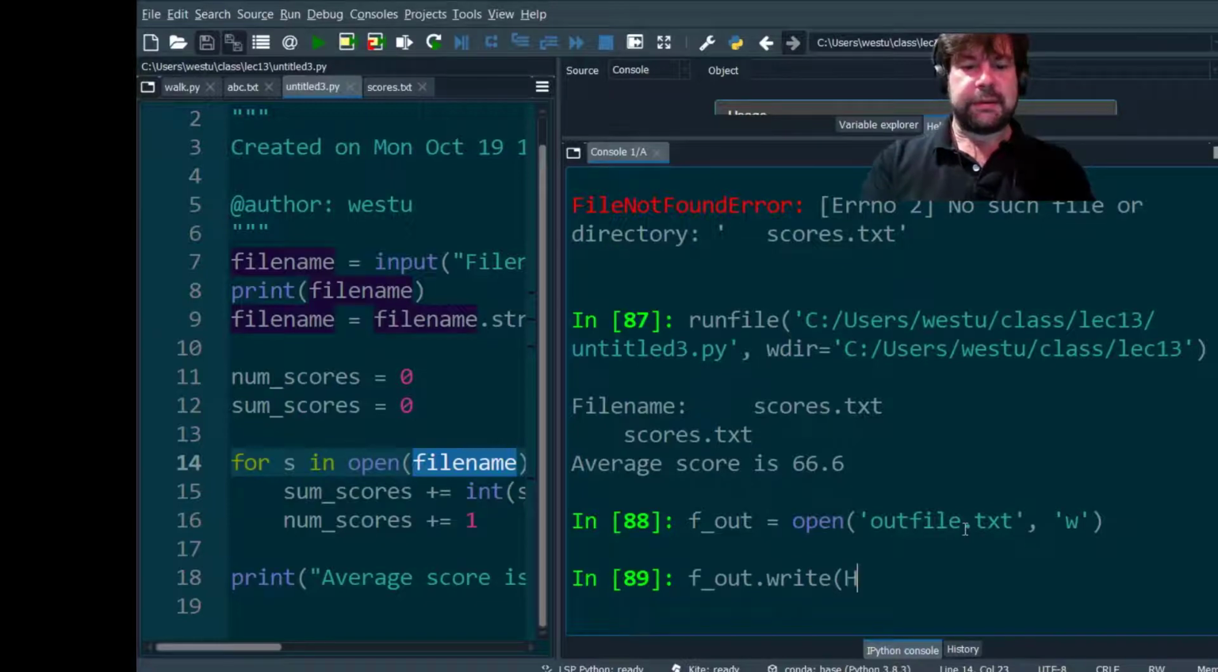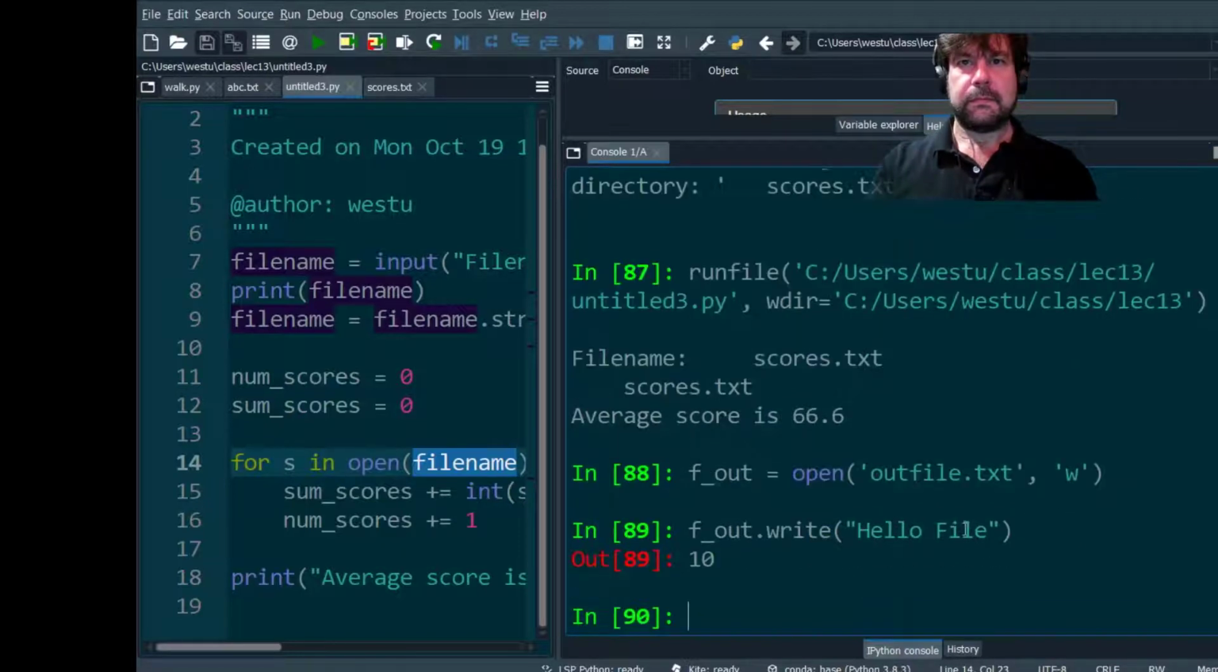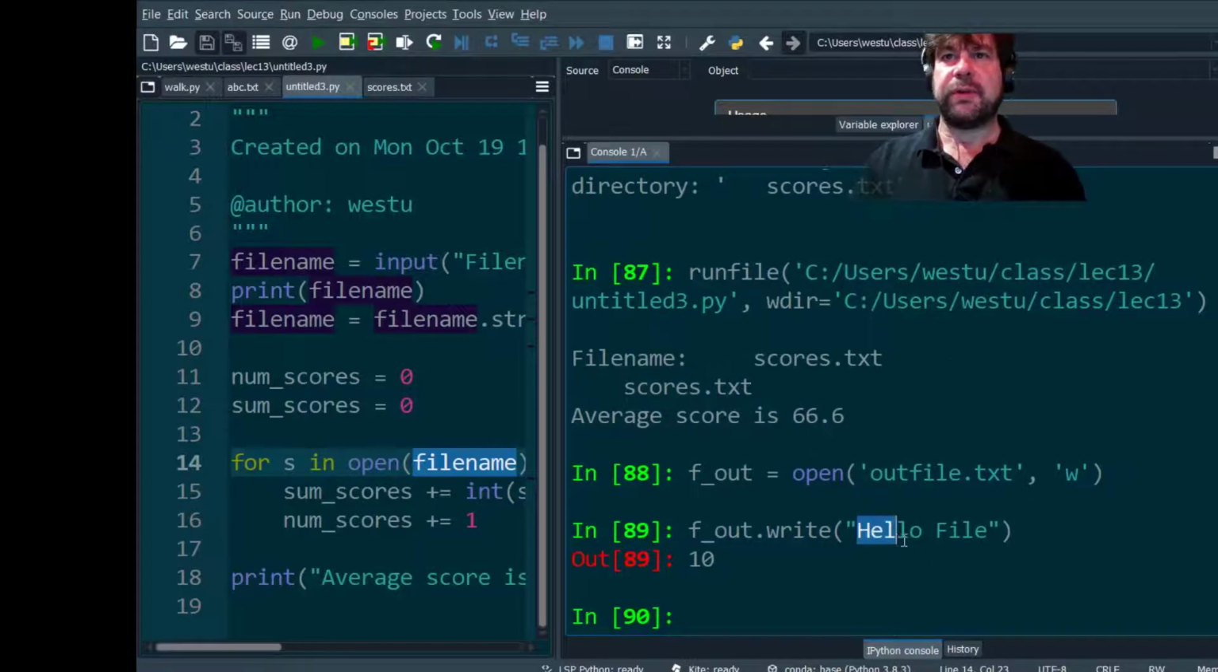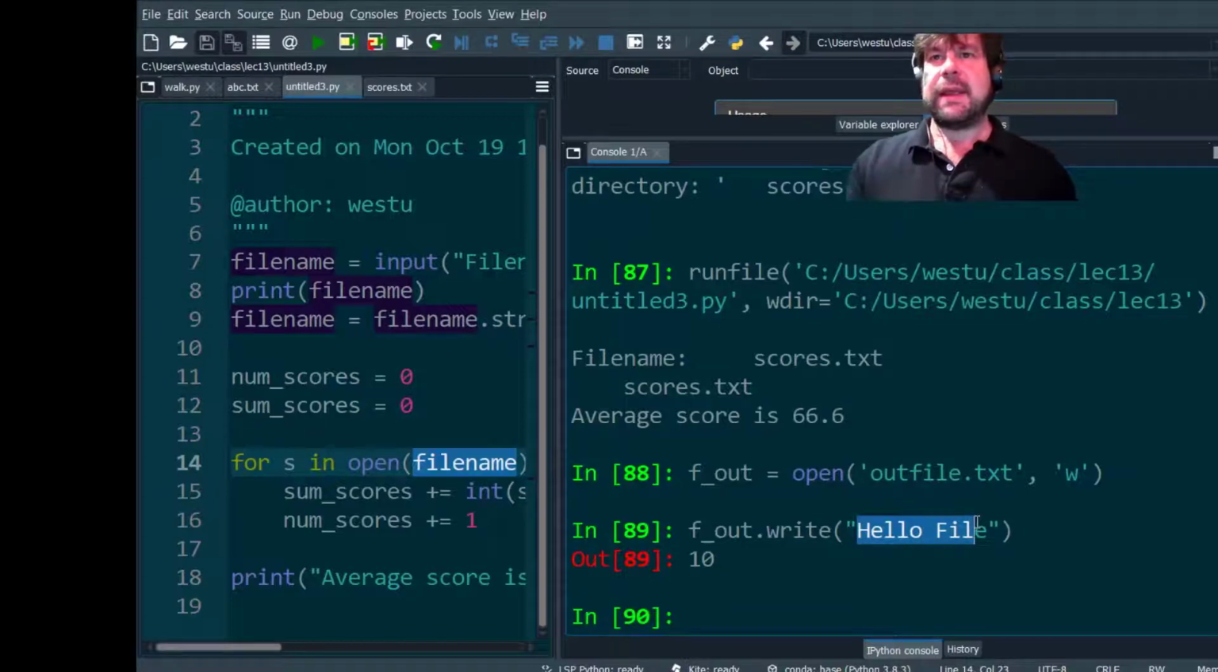We can write something. Hello file. That should probably be a string. Right, and the 10 comes back to tell us that it wrote 10 characters. 1, 2, 3, 4, 5, 6, 7, 8, 9, and 10. So we know the file is there. We know we wrote 10 characters.